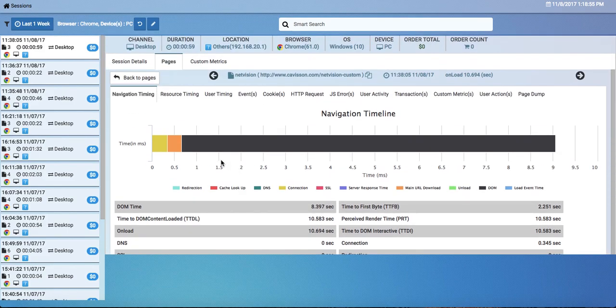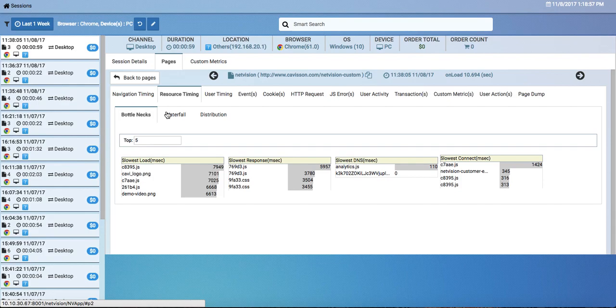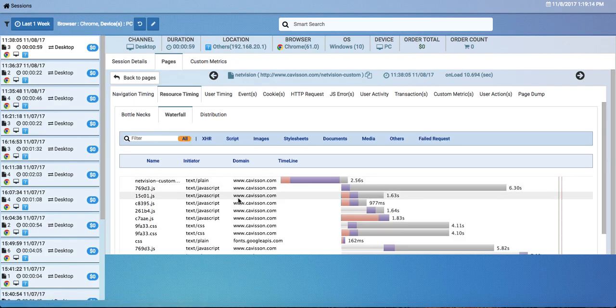Let's view other stats. For example, resource timing. Resource timing shows the slowest download. You have all the details: the slowest response, the slowest DNS, the slowest connect. You can view the waterfall view of this.